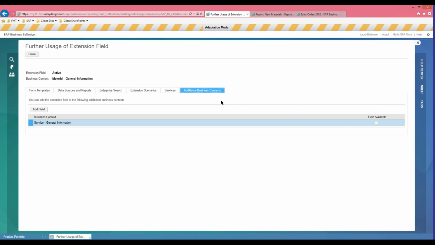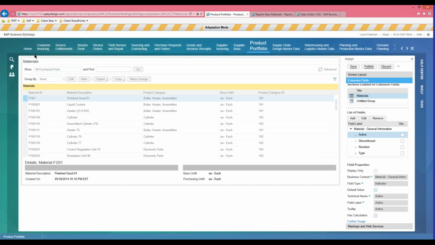In ByDesign, something that a business sells is generally called a product. It's split into two categories, which are materials, which are physical objects, which is the context that we're in now, or services, which are intangible services that a business provides. Since they're so similar, but they're still technically different things, ByDesign has just provided an easy way to add the field to both using the additional business context tab. But since I'm done in further usage, I can go ahead and close out of here. Any changes that I were to make would be automatically saved, which is why there's no designated button for it.